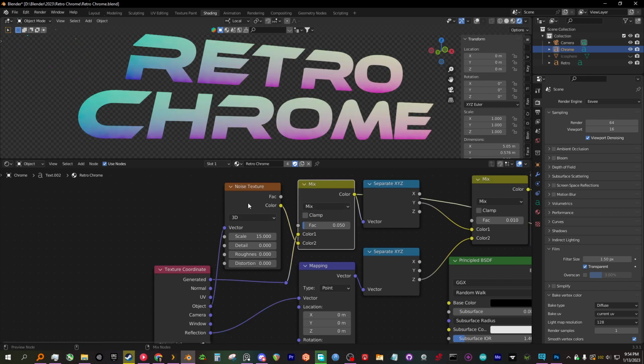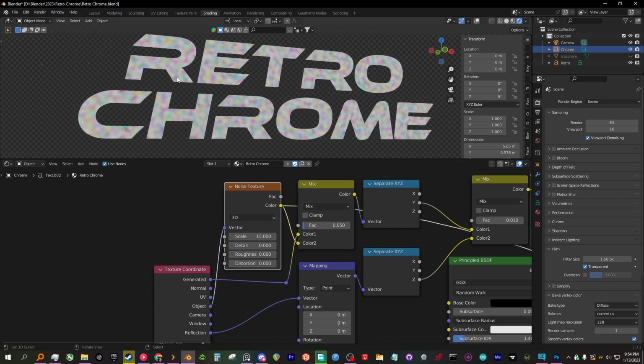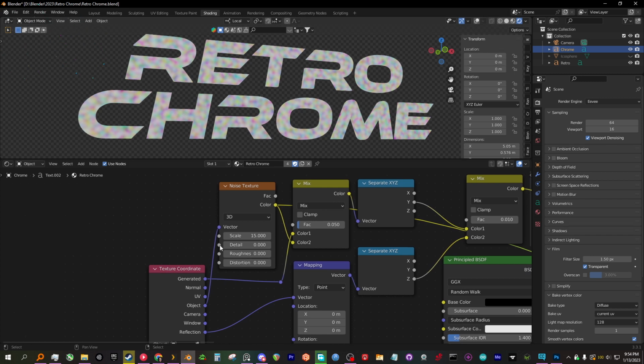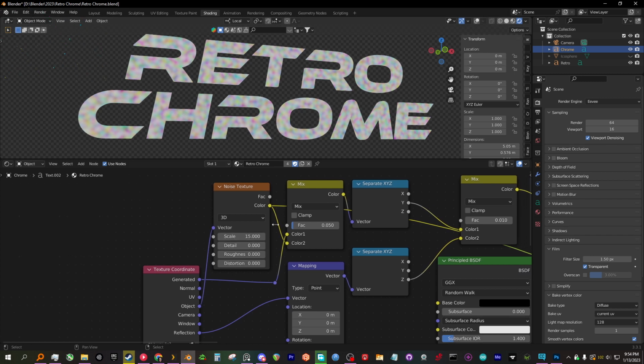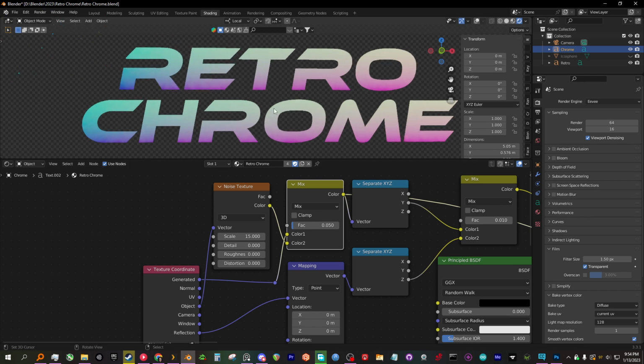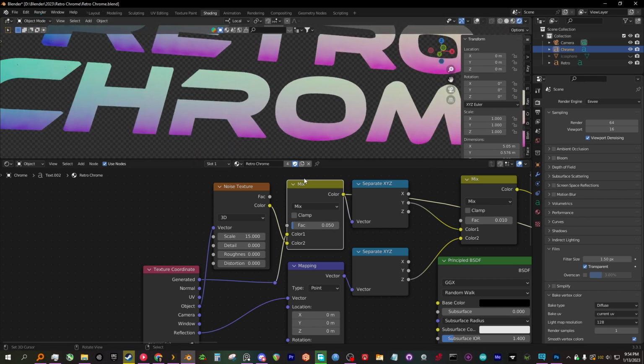Essentially, I'm distorting it with this noise. So I'm generating some noise, and honestly, this could be here. It doesn't really matter, but I like how it looks better with the object coordinates. And then I'm just ever so subtly mixing that. And so this is your normal distortion right here.